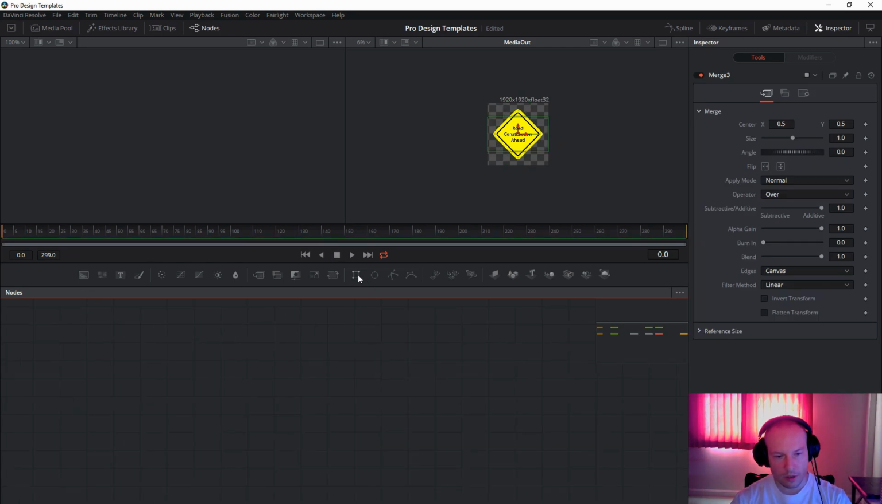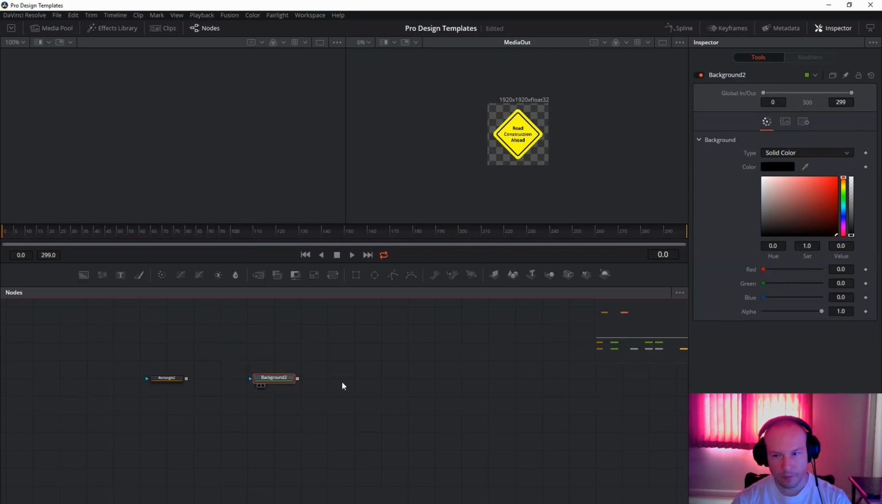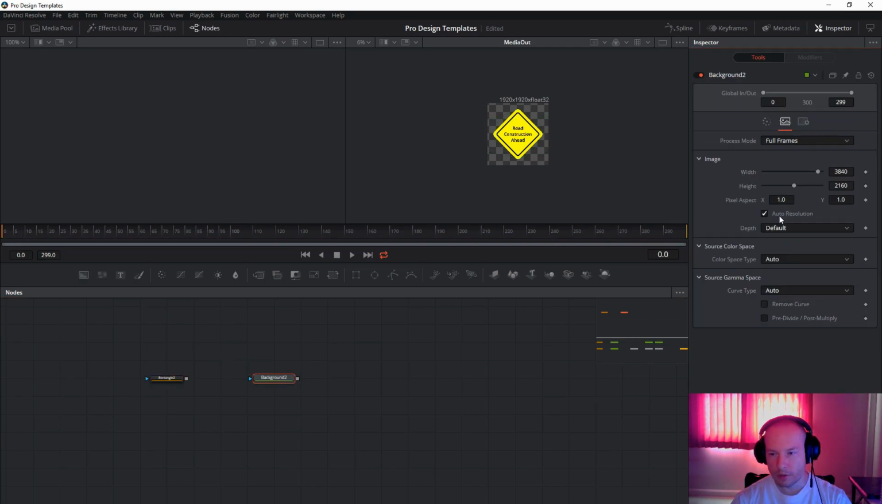We will take the rectangle, we will take the background, put the custom resolution for full HD, 1920 times 1920, like this. It needs to be square because if it's full HD then it will cut the sign on the top and the bottom.